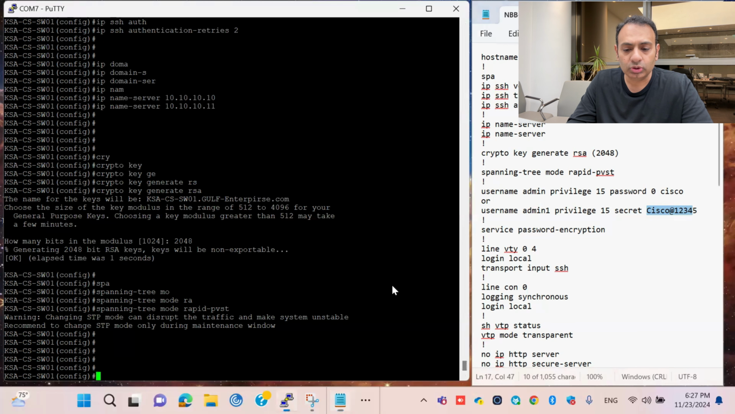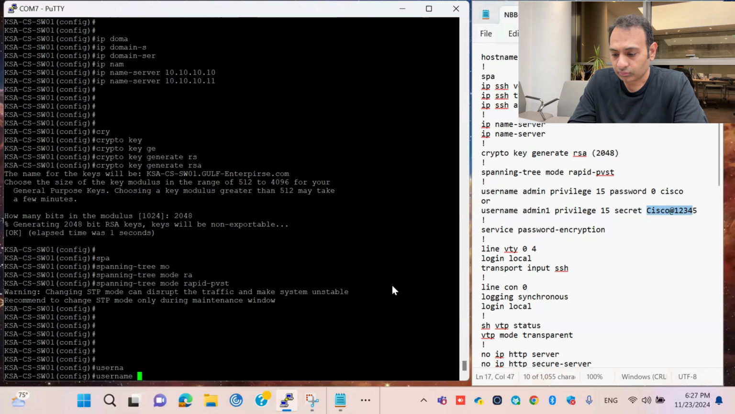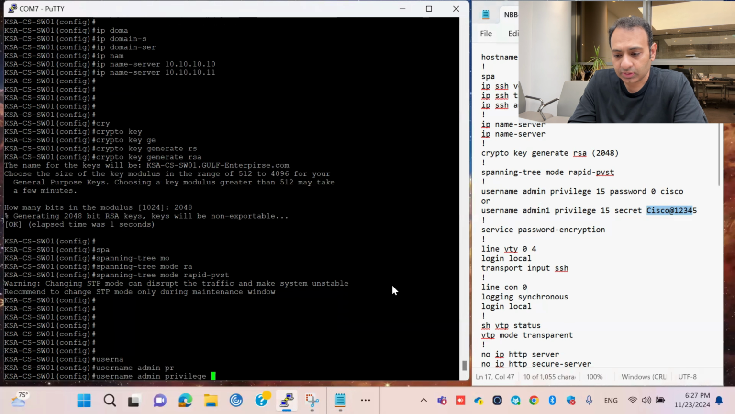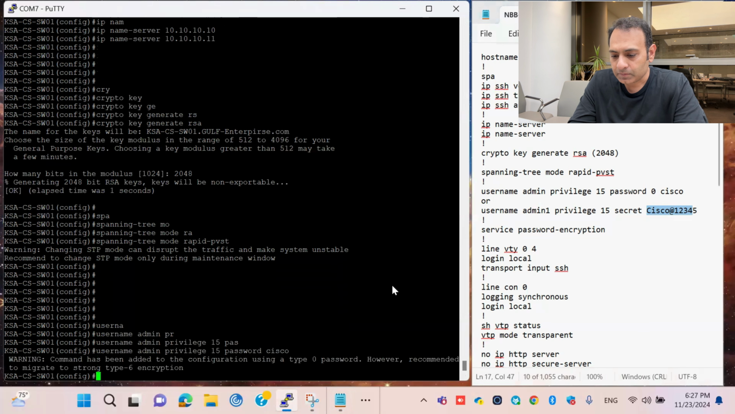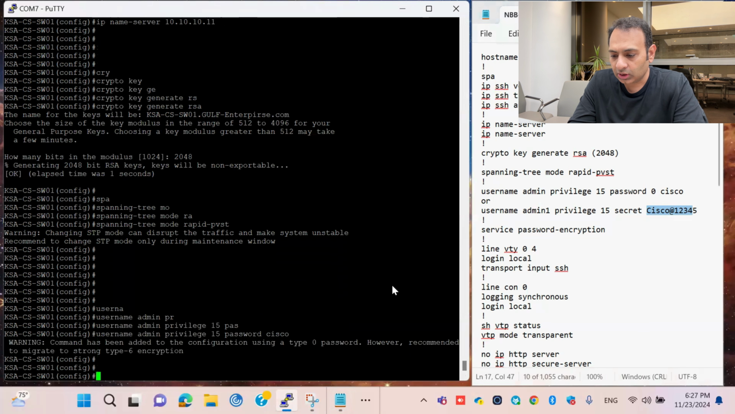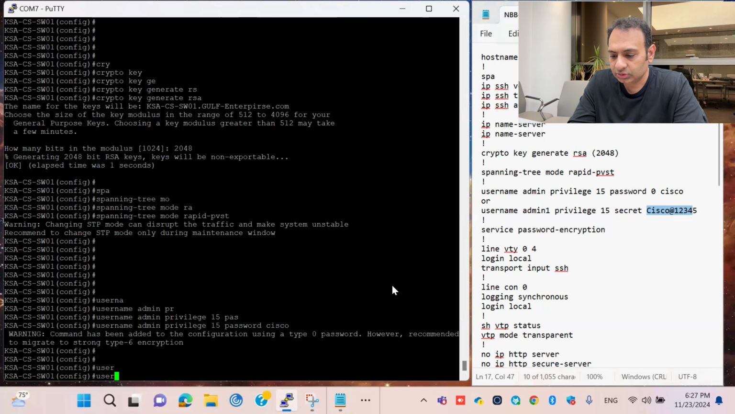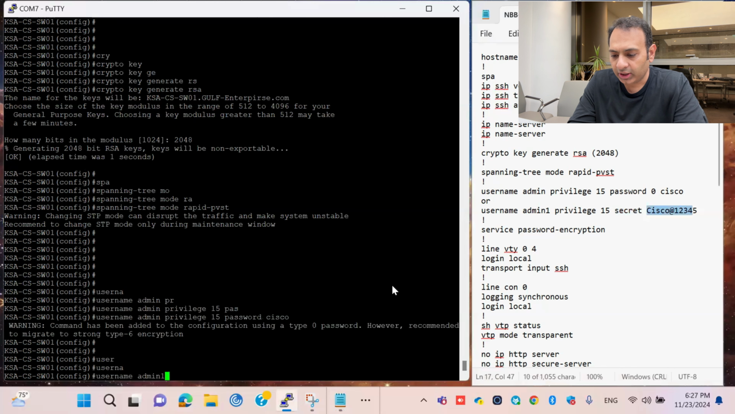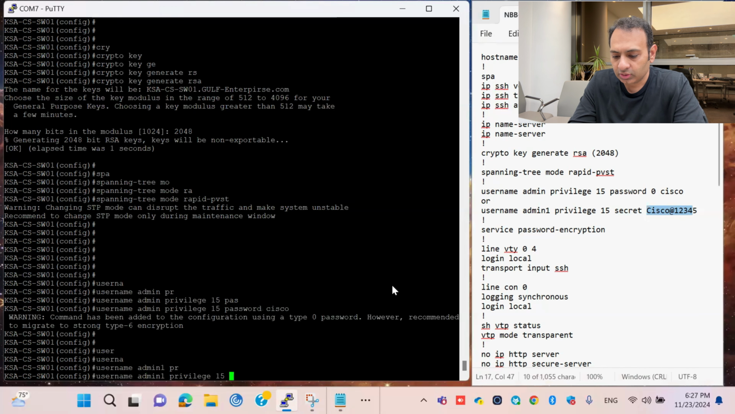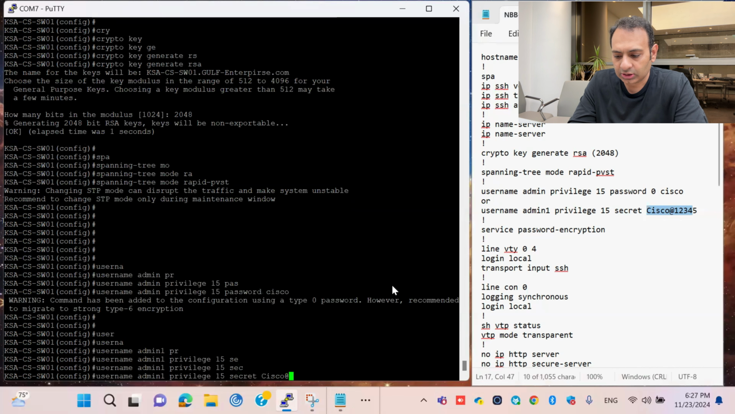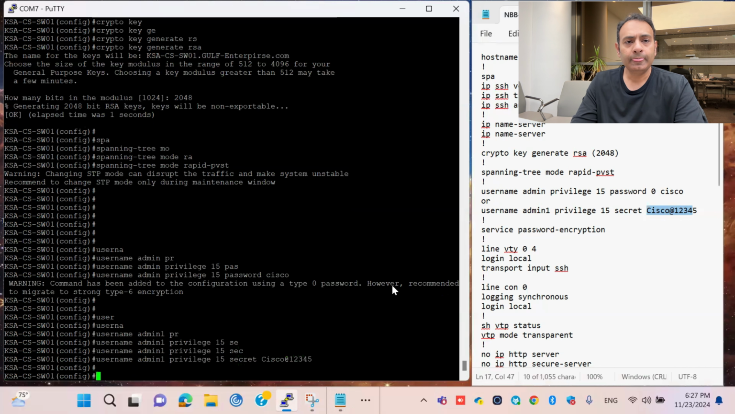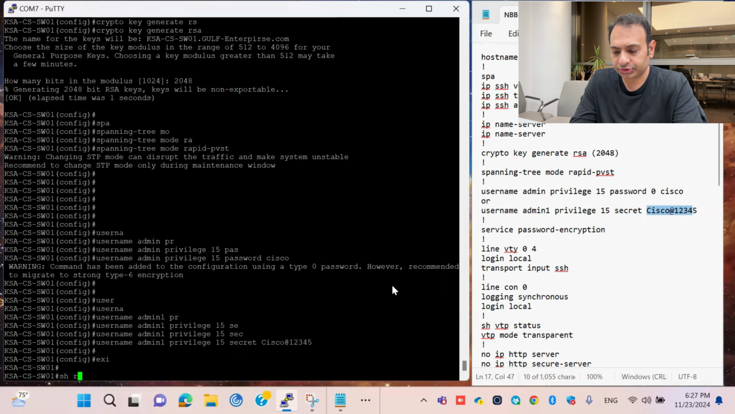Okay, so I will do both commands and I will show you something different. Please focus on this command. Username admin privilege 15, password Cisco. Okay, it gives me a warning because it's in plain text. The next command, username admin1 privilege 15 secret 5.